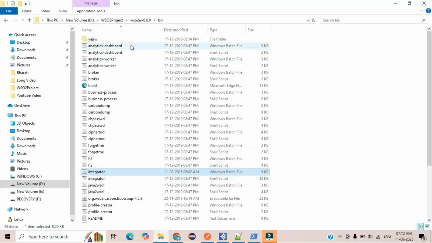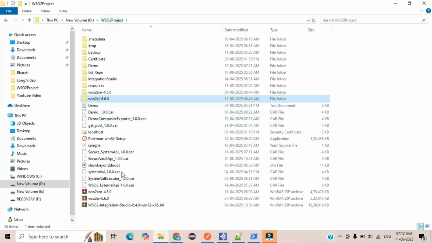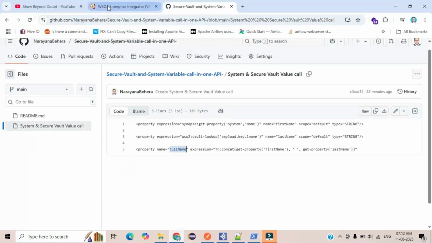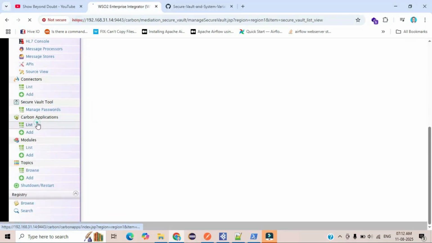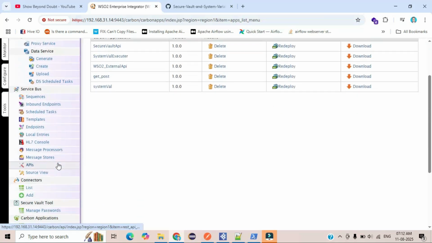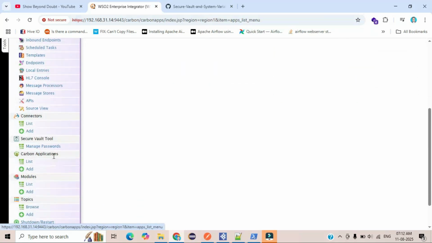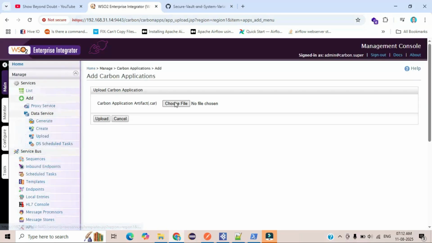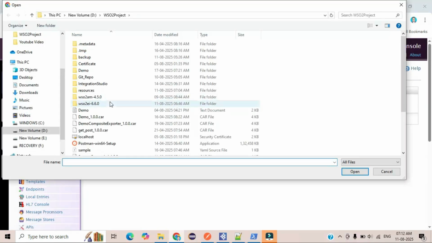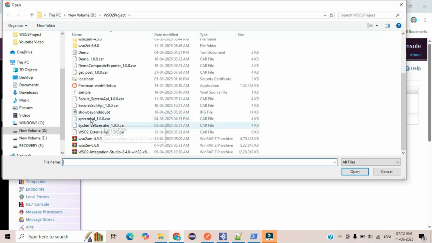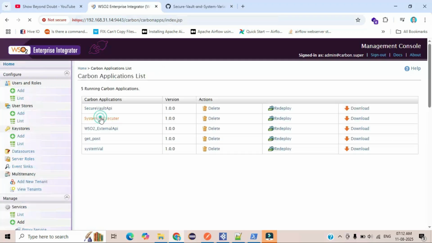Let me go through my destination here, WSO2 project. Here you can see there is one file here, right? Secure system API. We'll deploy this one in EI. Let's start. Go through EI here. Carbon application list. This is our list of APIs which are already running in our system. Now deploy new API. Choose file. Here we need to upload one new API, that is secure vault API. Not this one, secure_system. Click open, upload this one.